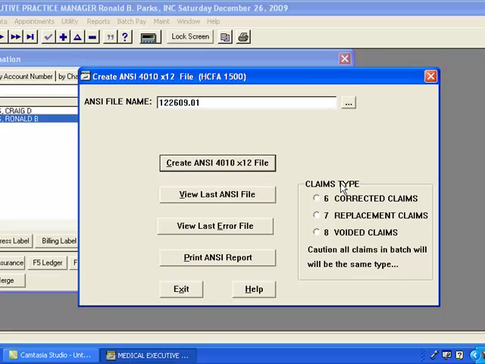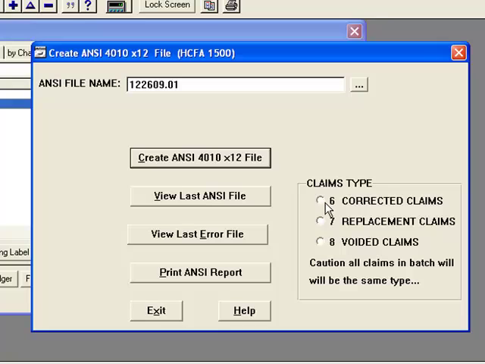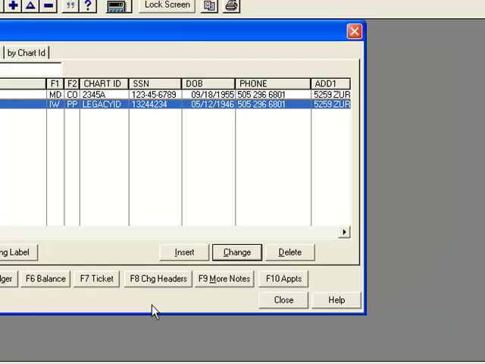These claim types will seldom be used. You'll never send a corrected claim. You may send a replacement claim, and you may be requested by the carrier to send a voided claim. But this will be very, very rare. For all intents and purposes, ignore these three buttons unless you're instructed to by your insurance carrier. I'm going to exit this.